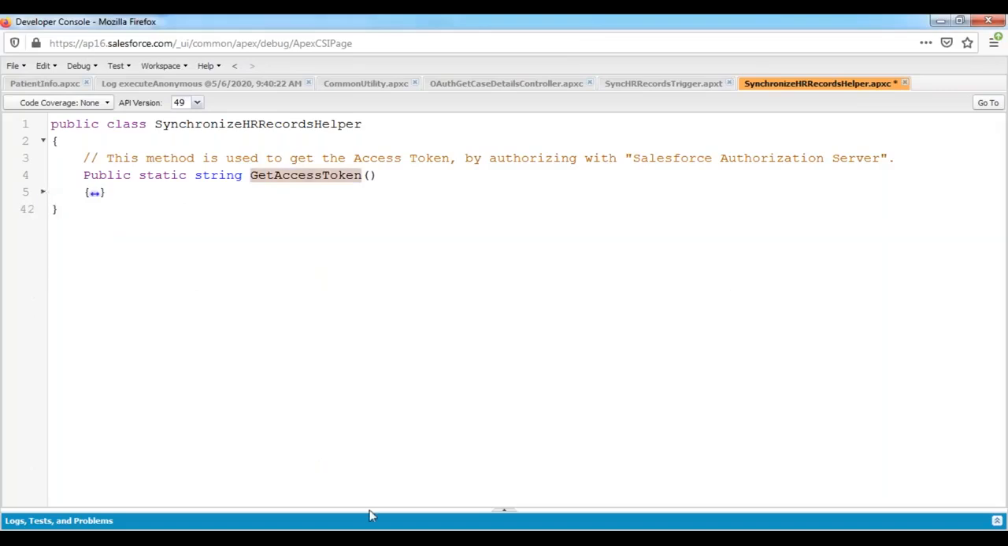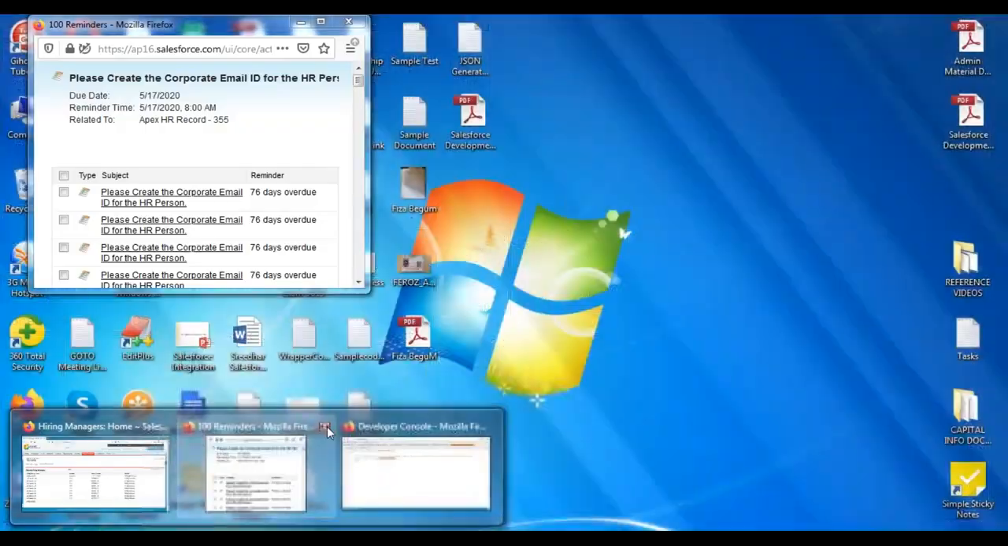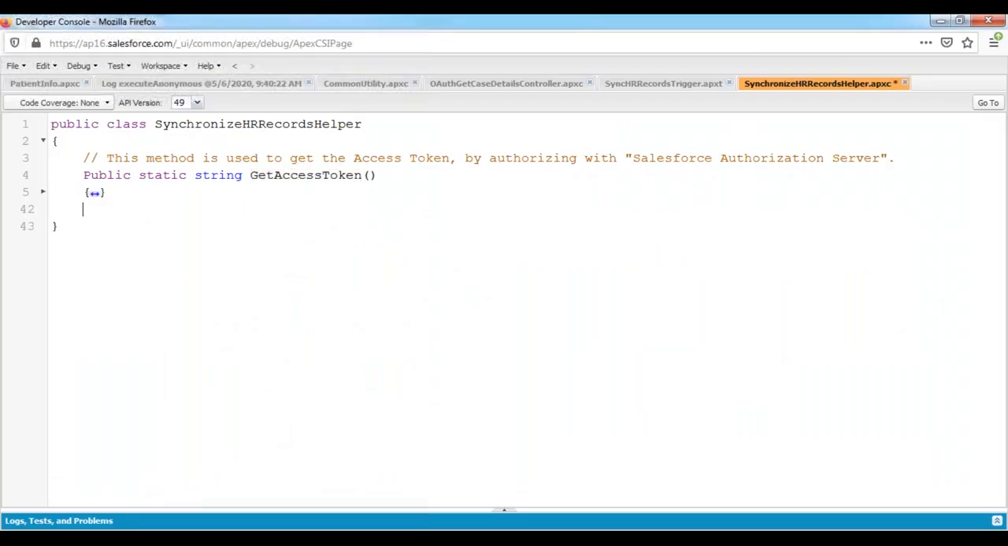Now what we need to do once the access token has been received, because without the access token we can't connect to the actual web service. So now in this case, we have to implement the future method. Through this future method we are going to be invoking the third-party web service. So I would like to prepare a future method. Now I'm preparing a future method.